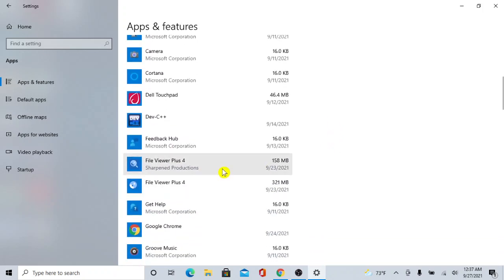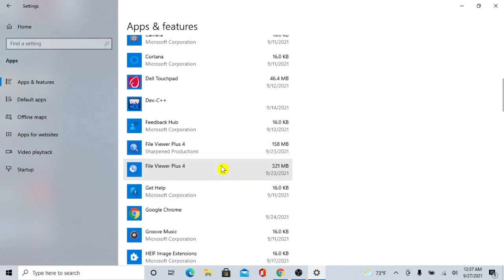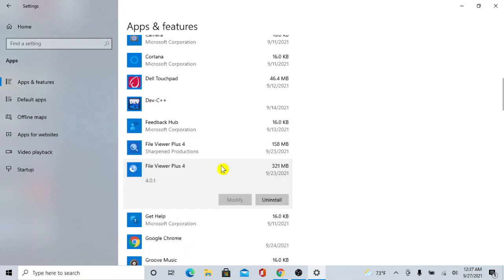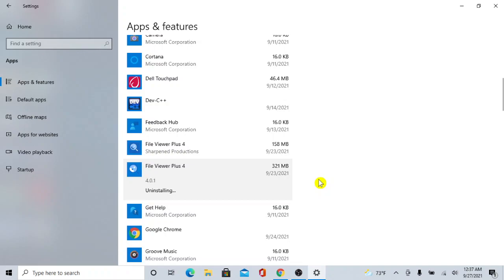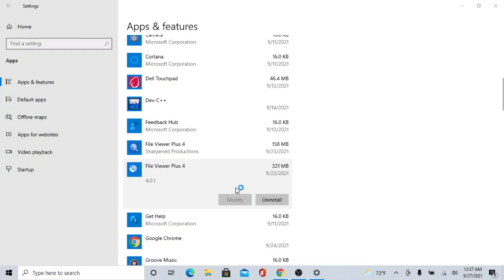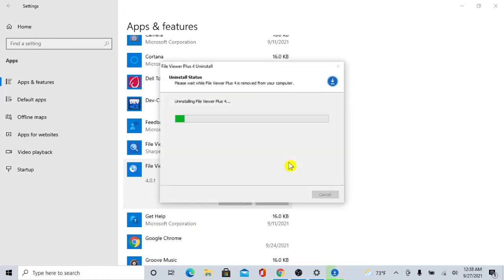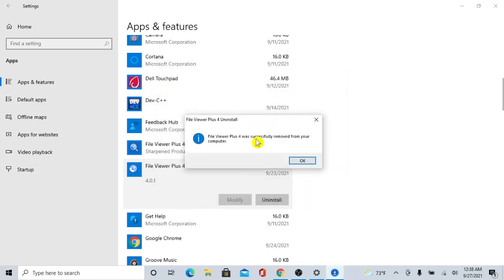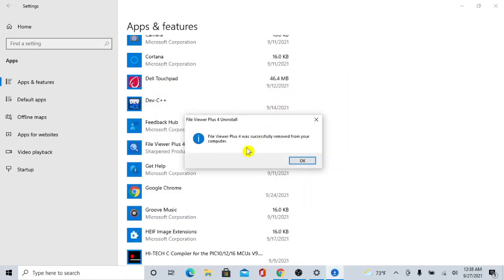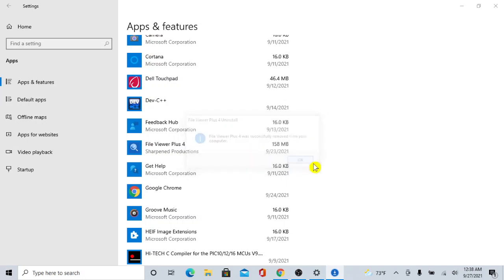Simply select that application. For example, if I wanted to delete File Viewer Plus 4, I would simply choose that and select uninstall. Choose uninstall. It'll ask you if you want to make changes. Choose yes and then choose yes. And as you can see, it says it was successfully removed from your computer. Go ahead and choose OK.